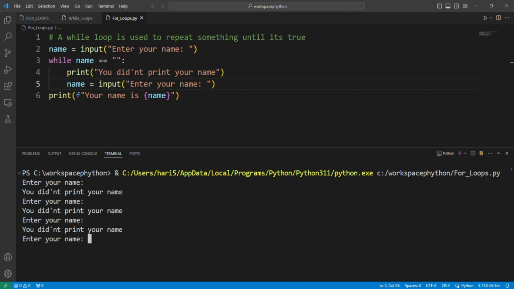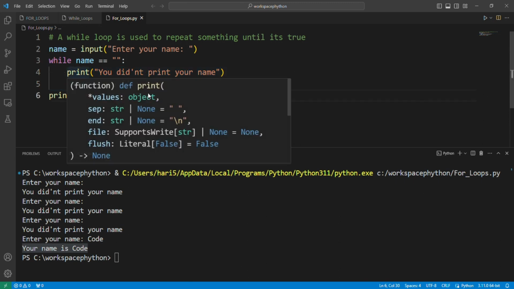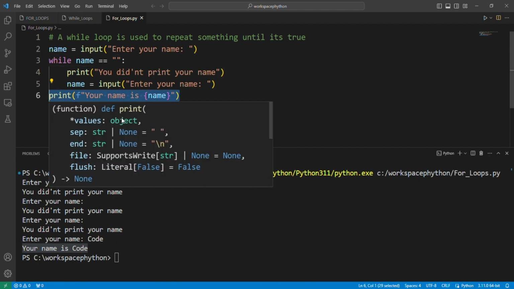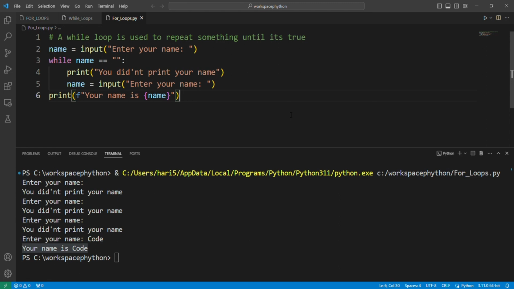So this time we have to say code. And now your name is code, so it exited out of the loop. How do we know that it exited out of the loop? Because the while loop starts from here, and this is the code or the statements it has to apply. But now it exited the loop, so that's why we can understand this is the outside of the loop. So when we write our name, it exits the loop. So that's how these while loops work.